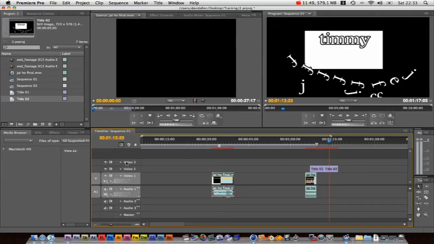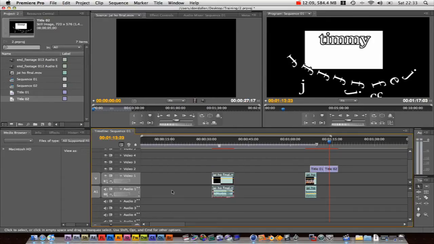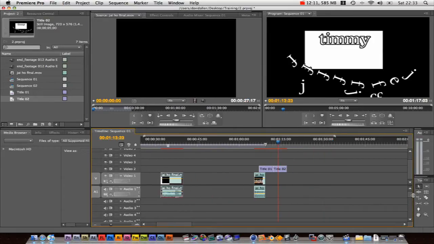As you can see, these are video tracks. And these are audio tracks. If you want to add more, you can right click on the master and press add tracks. I want to add 2 video tracks and 15 audio tracks. And as you can see, it adds all these tracks. You can use this bar here to scroll.